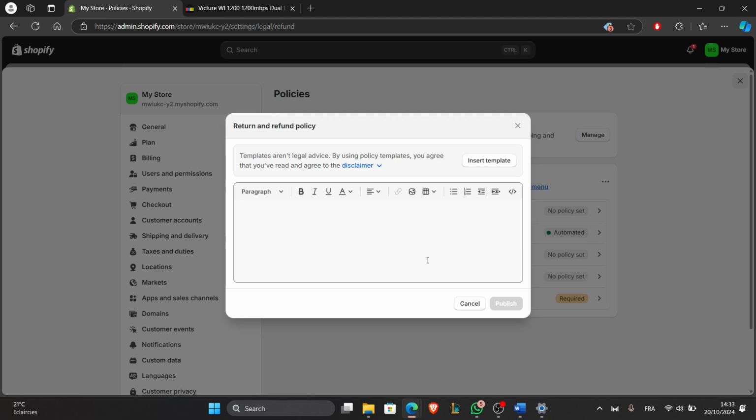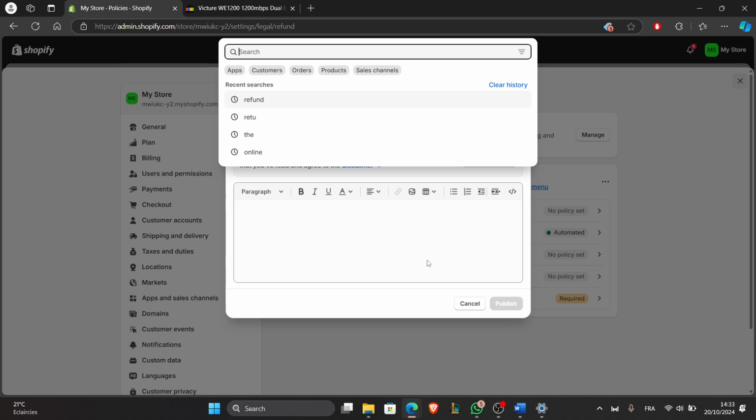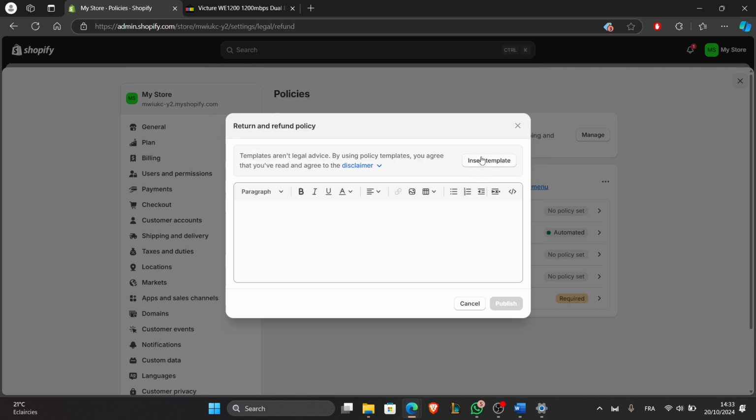You can either write your own return policy or use templates provided by Shopify by clicking on Insert Template. Make sure to include important details like return timeframes, product conditions for returns, and any shipping costs related to returns. I'm just gonna refund, and I'll click on Publish.